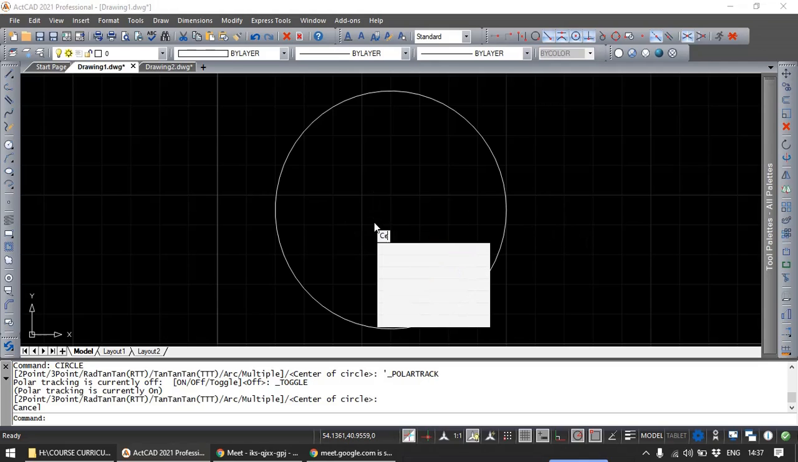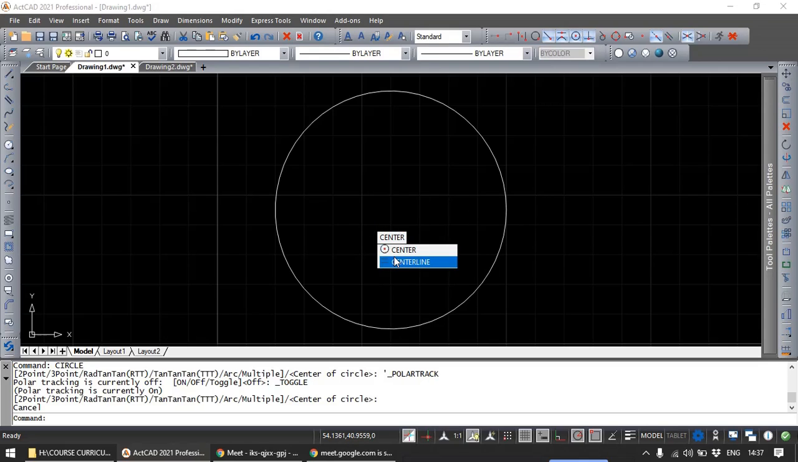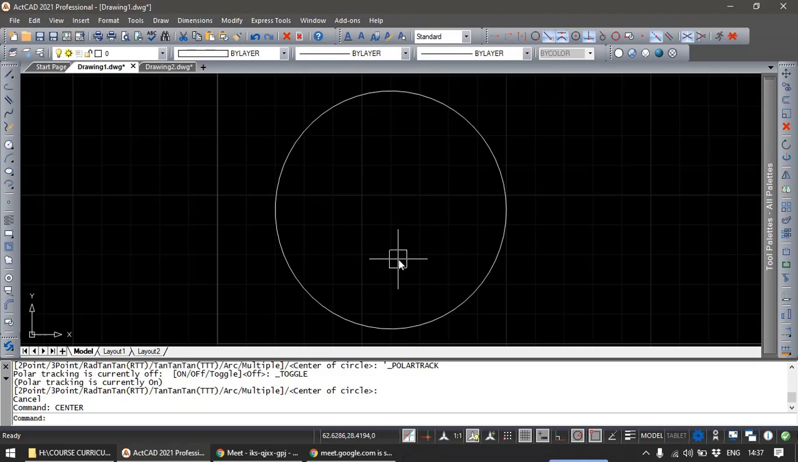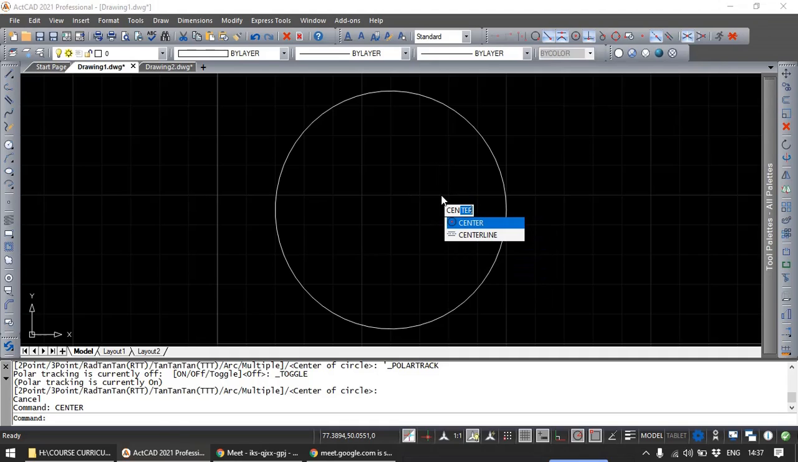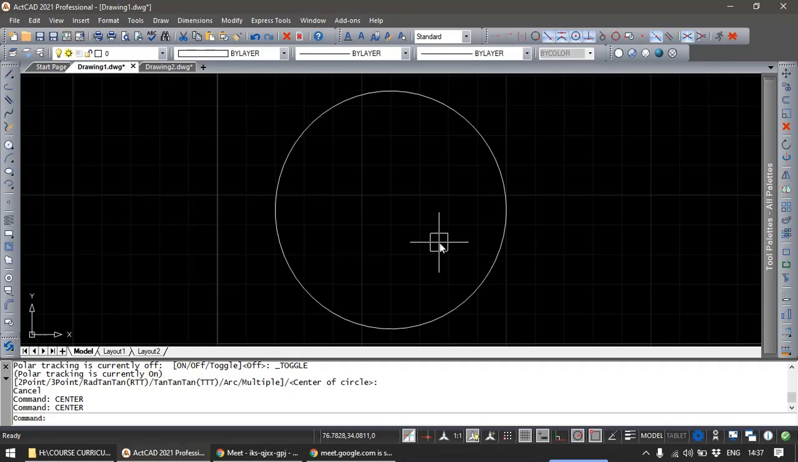Then you check your center snap, if it is on or off. In my case it is off, it is showing here. So if it is not on, you toggle the center snap on. Then circle.